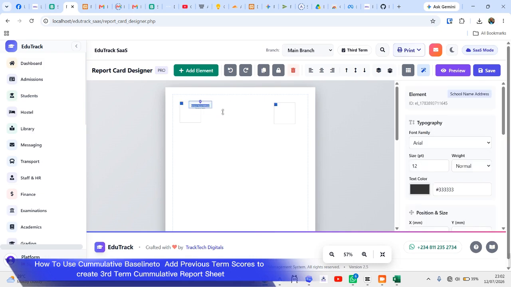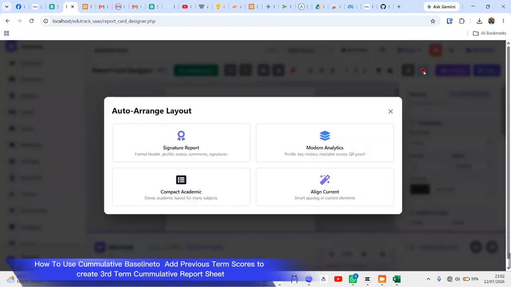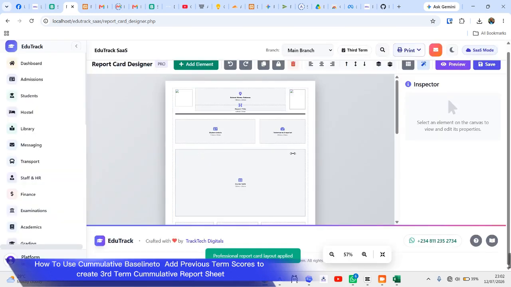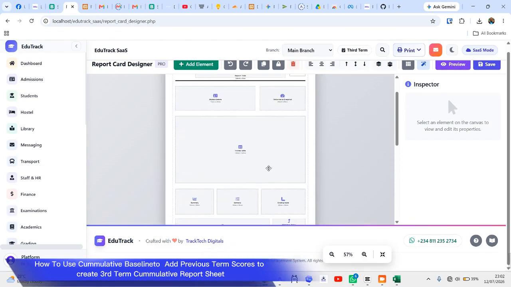I don't want to waste much of our time anyway. You can use this if you have the luxury of time. But if you don't, you can just come over here and use this button, auto arrange layout. Then you can use any of these four stylings. So I can pick this signature report card. As you can see, this is the way it will look.